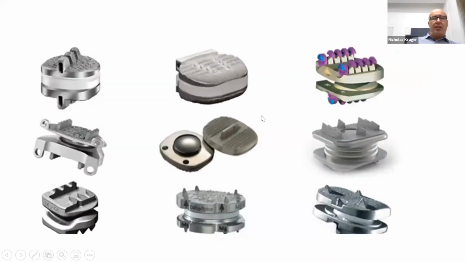A whole bunch of disc replacements and thousands of designs. You really want the end plate to integrate with the vertebral body. These are coated. There's some with titanium spray. Basically, the end plate grips onto the bone, then you've got either an articulating disc here or sometimes a polyethylene insert.